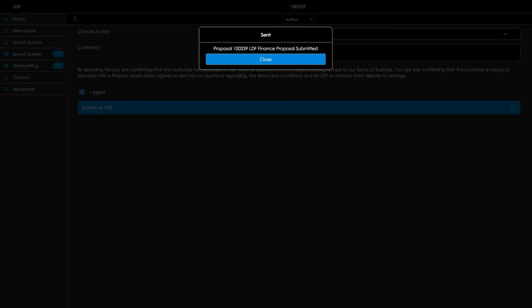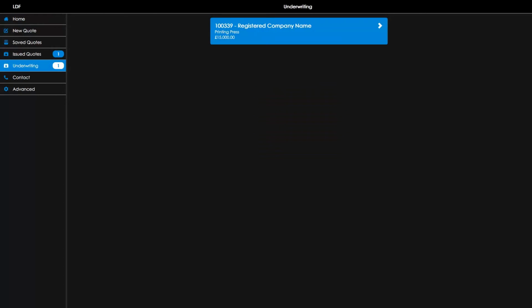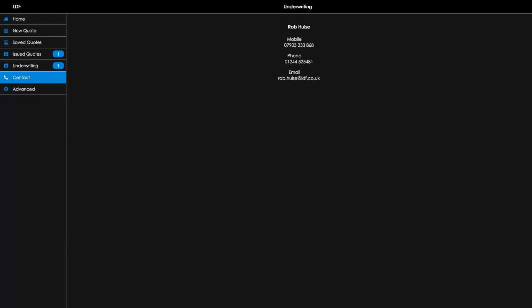Your partner team will keep you up to date with progress of the application. Remember, you can view all your applications in the underwriting section that now appears on the home page and in the left navigation section. The contact section shows the details for your account manager. If you have any questions, simply contact your account manager.